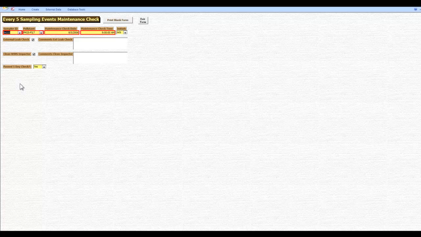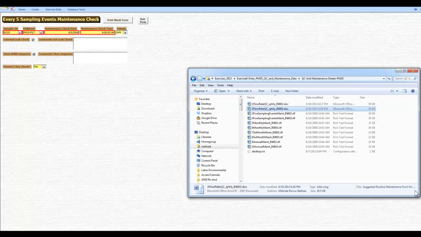So I'll show you. This one is fairly simple. This is 5 sampling events, and basically you just have to do an external leak check, check the WINS impactor, and then say yes or no if it passed the check. So there are 2 such checks because we're looking at the every 5 sampling events. So in other words, every 30 days if you're sampling once every 6 days. And you've got 2 of those.